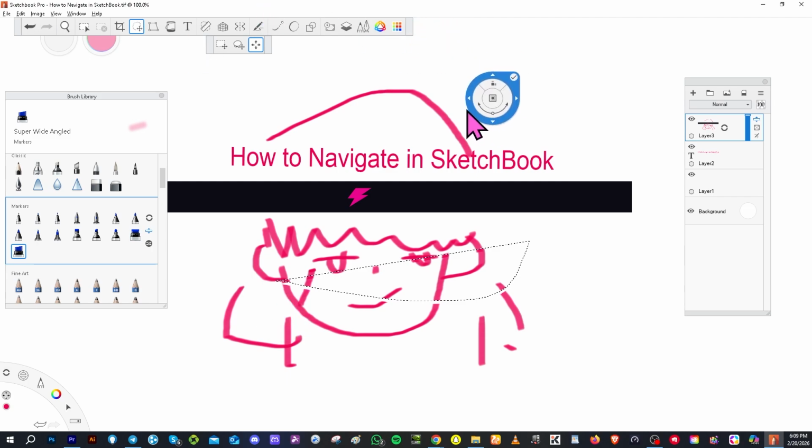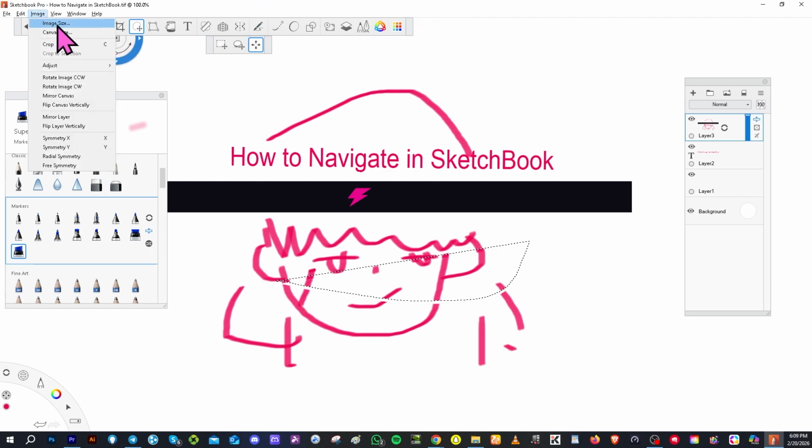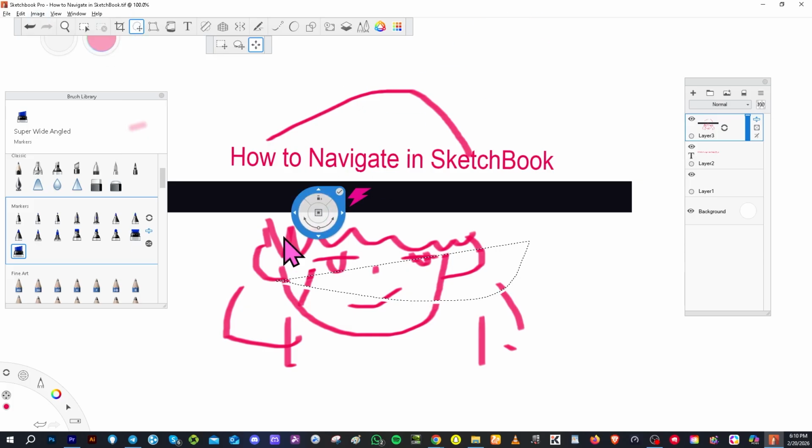Now, another option that you can do is go to the Image menu. You see there are multiple options here. You can rotate, mirror canvas, flip canvas vertically, and a lot more. But basically, this is going to be the easiest way to navigate in Sketchbook.